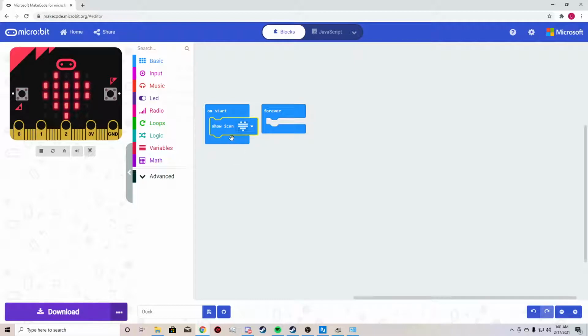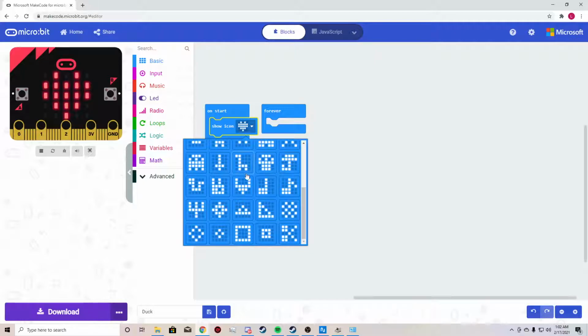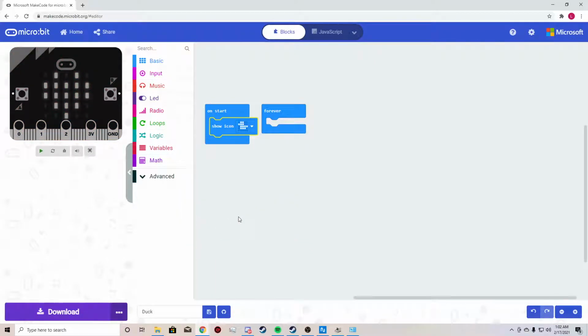Once you're done with that, let's get a little more spicy and creative here. We don't want to just show a heart image all the time. Let's choose some different images. To do that, you can click on this little heart and it'll show a whole slew of different images you can show. I like duckies, so I'm going to click on the duck image. Feel free to choose whatever image you like best.